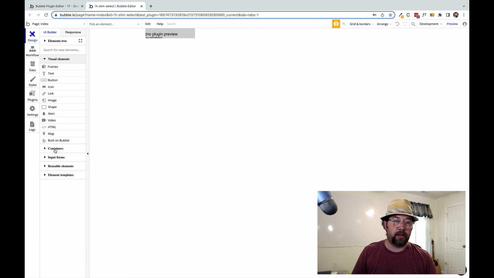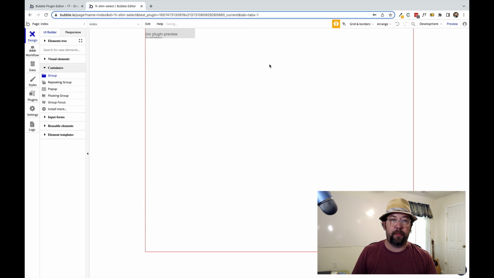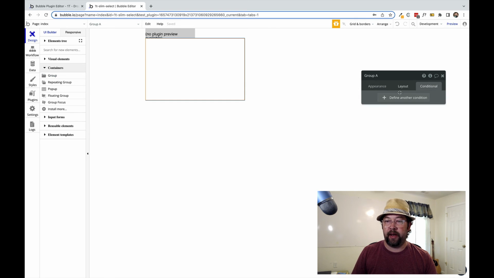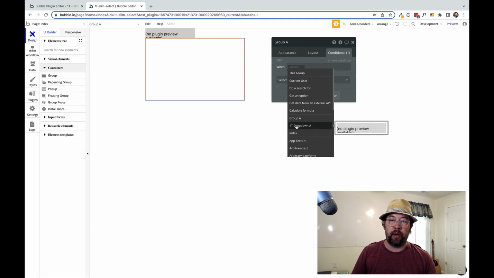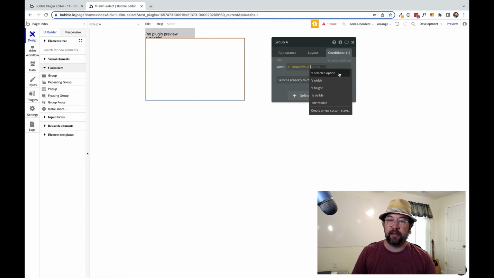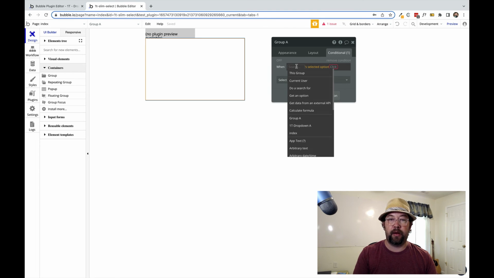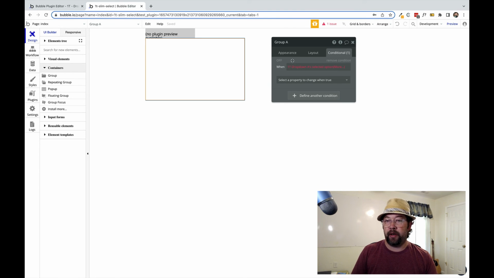And let's just grab, I'm going to throw a group out here so that we have access to a condition. And so now we can see, we can do 1T drop down A's selected option, right? So cool. So that's ready. We're almost there. And in fact, that would probably be enough.